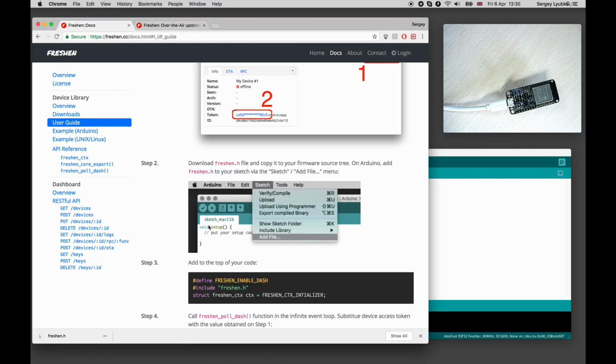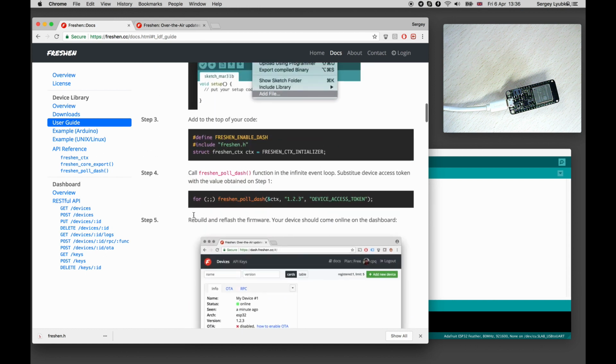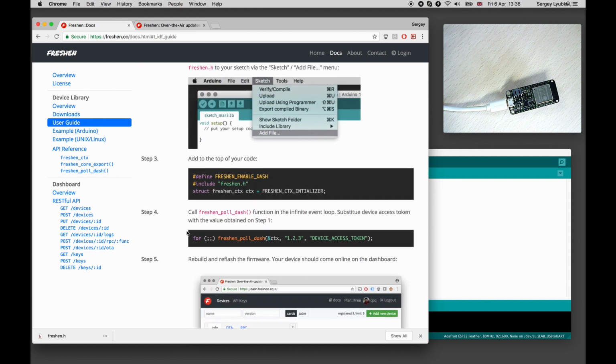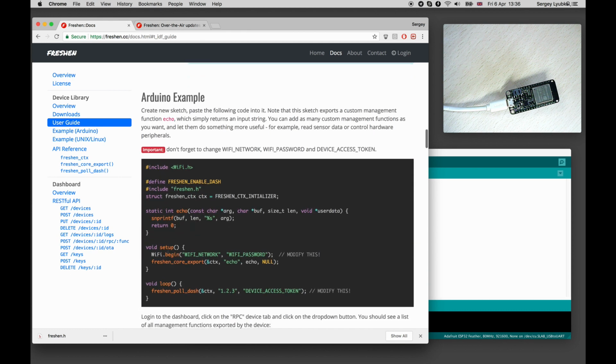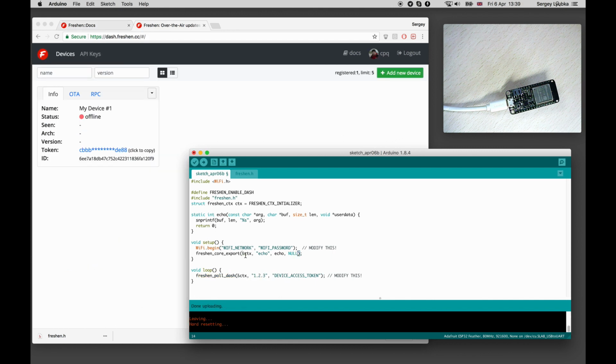Then on step 3 and 4, I have to integrate freshen.h into my firmware by adding a few lines of code. Instead of doing step 3 and 4, I scroll down and copy-paste the whole Arduino example. So in this sketch, we set up Wi-Fi, and we export one management function called echo. This function simply echoes back its input arguments. And then in the loop, we just call freshen poll, and we pass the version number and the device access token.